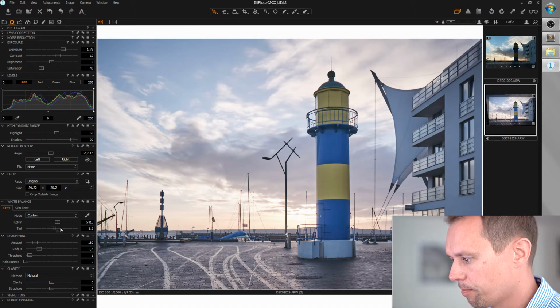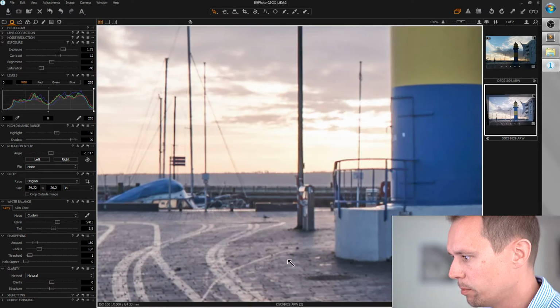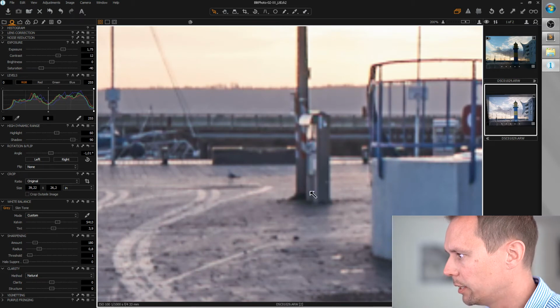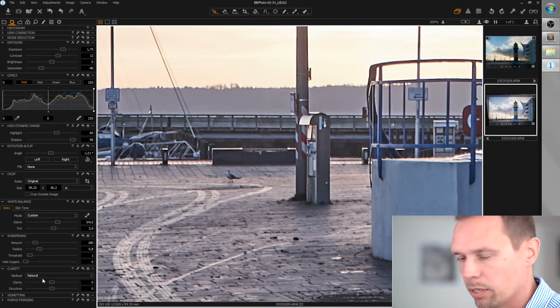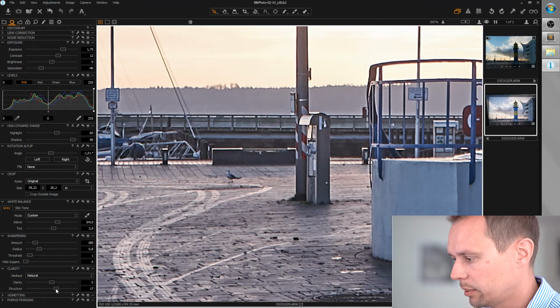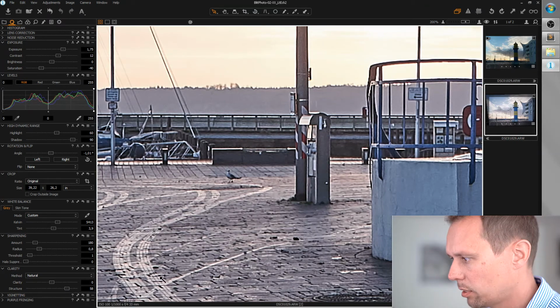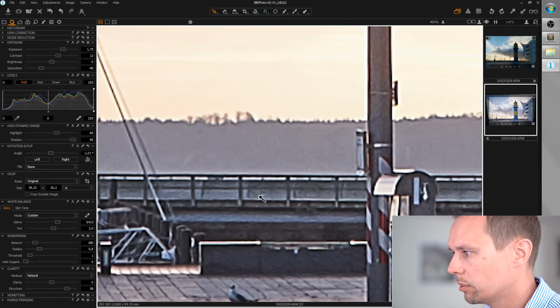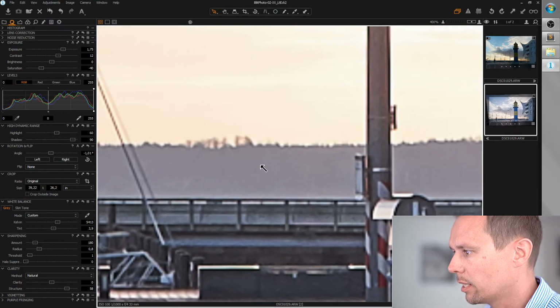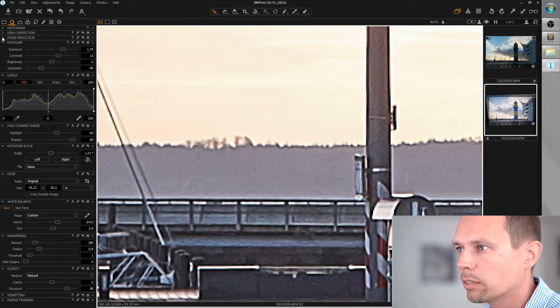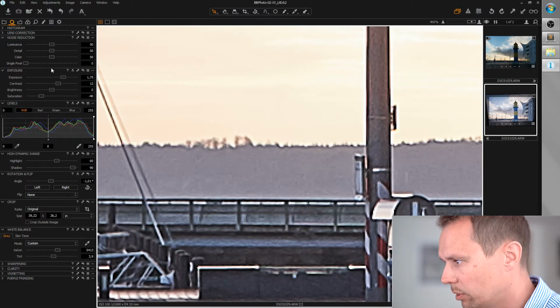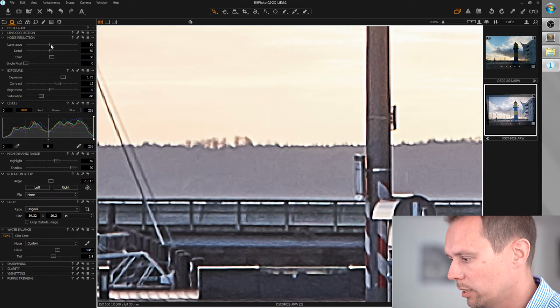So we can care about the sharpness. Let's zoom in a bit, and I think we can just bring up the structure a bit. Okay, this looks good, and let's care about the background noise. I think we can just increase the luminance just a little. Oh, that looks good.